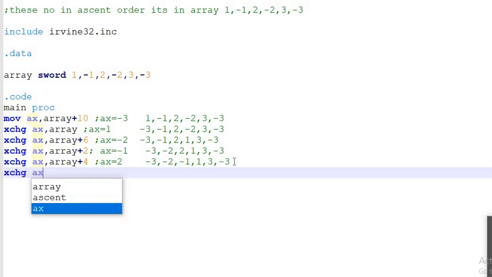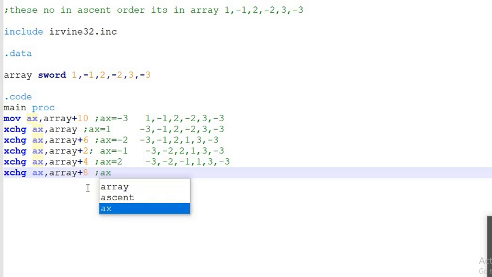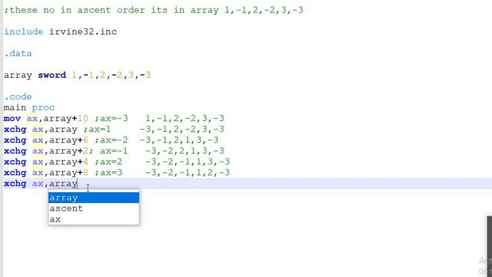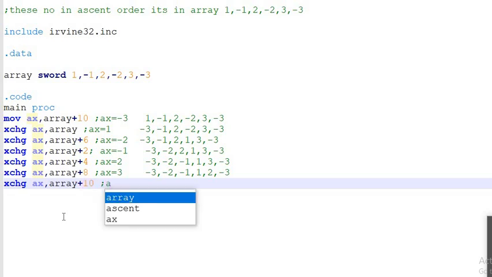Exchange AX with array plus 2, 4, 6, 8. Now in AX we have 3, and our array becomes minus 3, minus 2, minus 1, 1, 2 and minus 3. Exchange again AX with array plus 2, 4, 6, 8, 10. Now we have minus 3 in AX, and our array is sorted: minus 3, minus 2, minus 1, 1, 2 and 3.